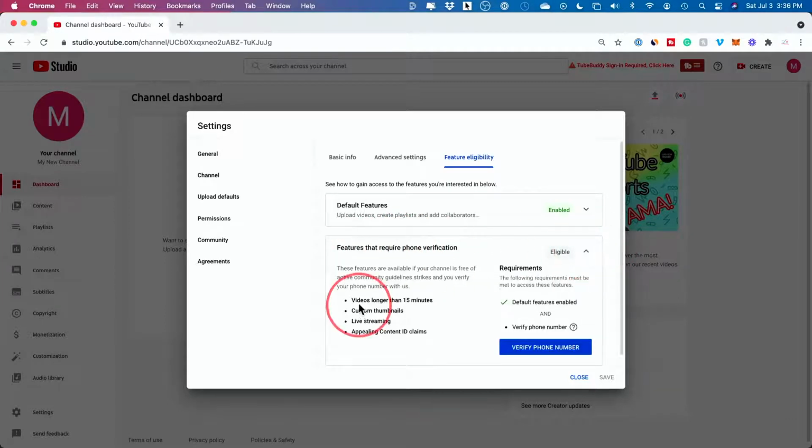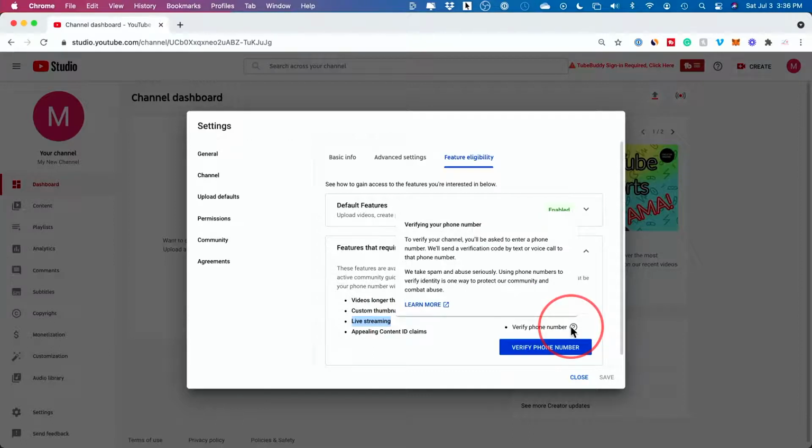Click this, and this lets you upload videos over 15 minutes. It lets you do custom thumbnails, huge reason to do this, live streaming, and appealing content ID claims. All you have to do is verify a phone number. So you need a phone number because it has to send you a text message or an automated voice call. So you do have to set this up.